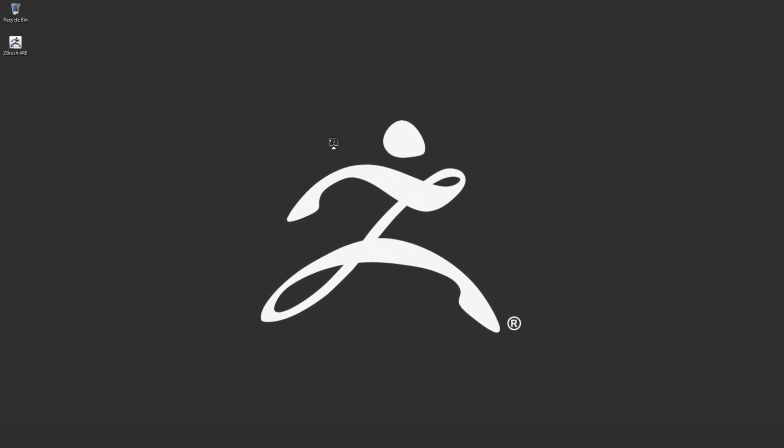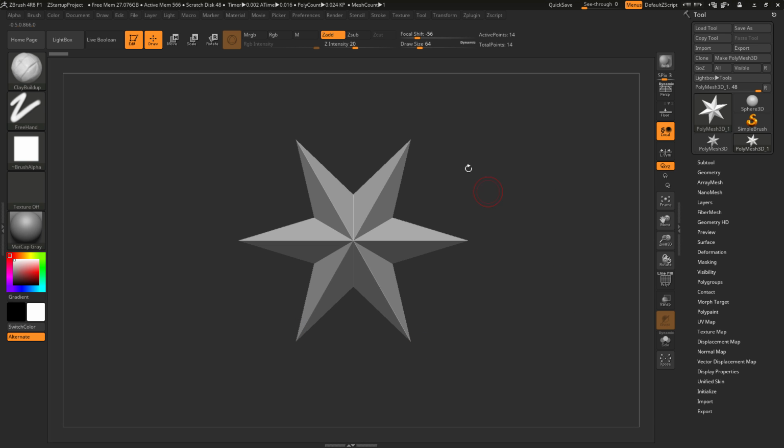Now when ZBrush launches this time, you'll see that it's come back to the same settings I had. I have the polymesh 3D star here loaded in, I have the clay build-up brush selected, and lightbox closed automatically. So now I can get right in and start sculpting.